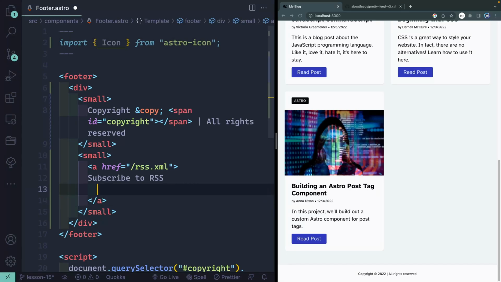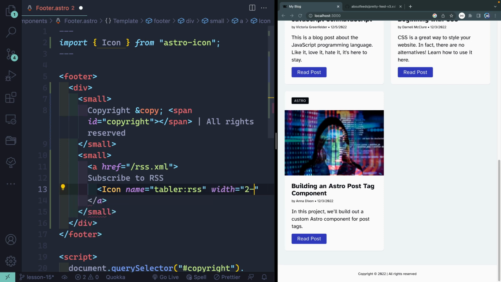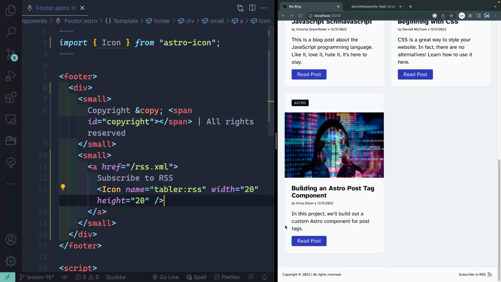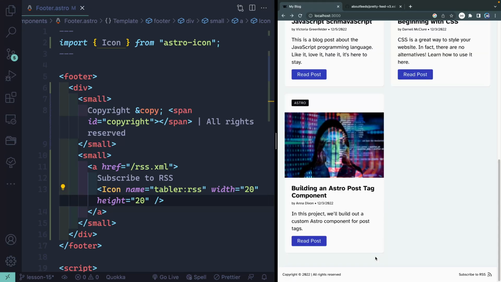Down here then, I just want to access the icon itself, so icon, we'll use this component. I'll pass it a name. In this case, I'm going to stick with my tabler that we've been using so far on the site. We'll use their RSS version. We'll set the width here to 20 and the height to 20, and then I'll close out this tag. Now, if I save this, you see that I've got this nice subscribe RSS feed. If I click it, it takes me right to that RSS feed. So now we're set and ready to go with that.